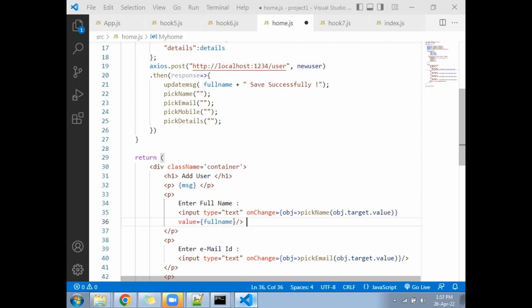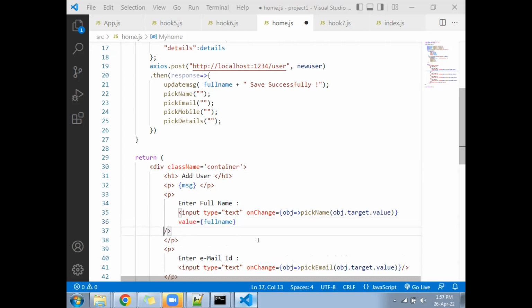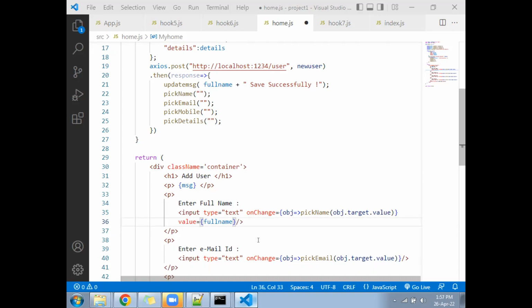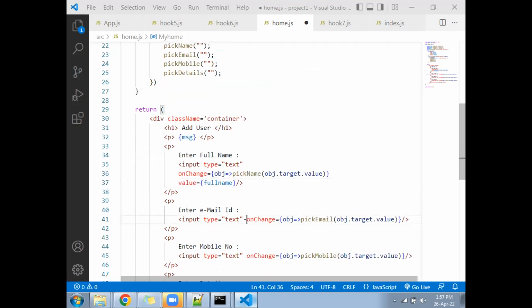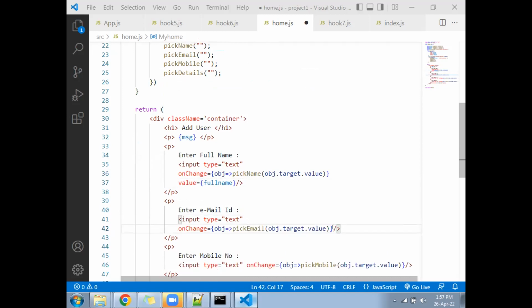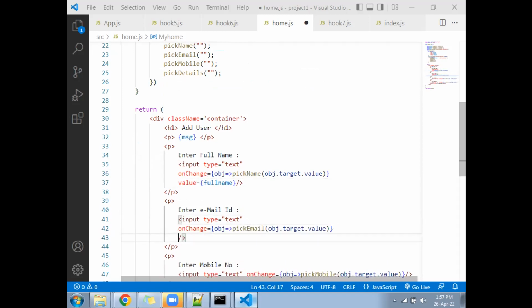Come down below. Next, you write on the next line. If you want, you can write all properties on a new line. This is also perfect. This will also work. Value equal to email ID.